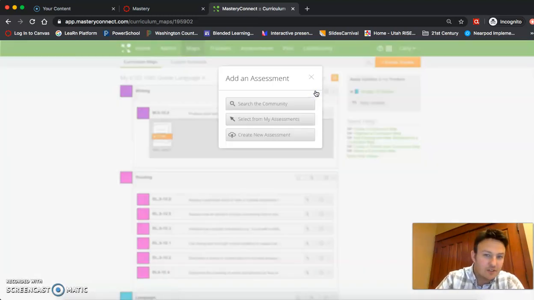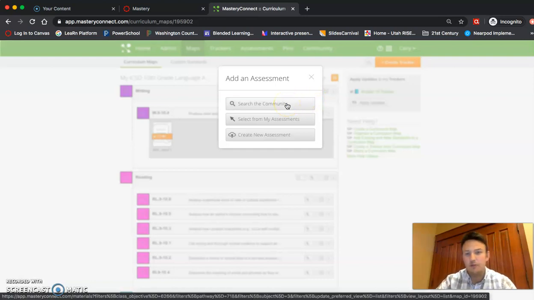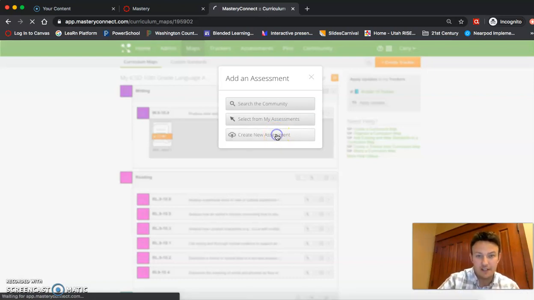Now, there are a few options that come up here. One, I can search from the community, which will pull in resources that are aligned to the standards in my map. The other is I can select from my assessments that I've already created. Potentially, I've created them under the Assessments tab at the top in green. Otherwise, I can go in and create a new assessment. That's what I'm going to do. So I click Create New Assessment.